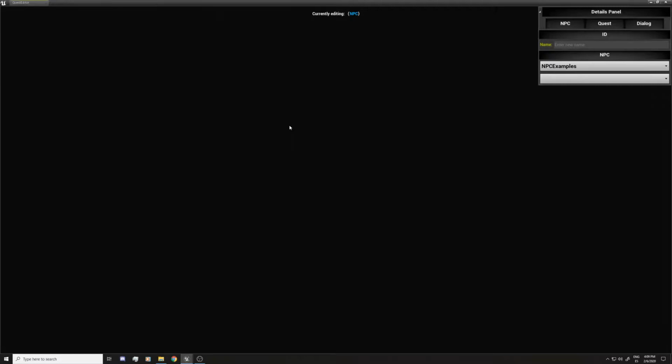Now I'm gonna go to the project and go to Windows, Editor Utility Widgets, Quest Editor. So this is how the editor looks at first glance. You can see it's very similar to the Blueprints viewport. It has a viewport, the black background. It has a details panel at the top right, that is where you have all the variables, and you're gonna do most of the setting.